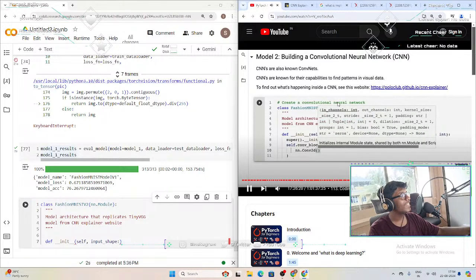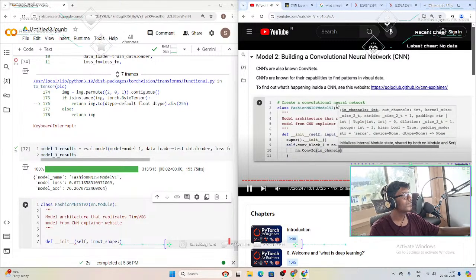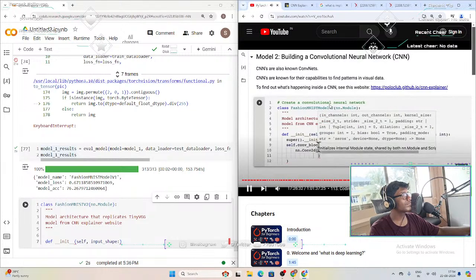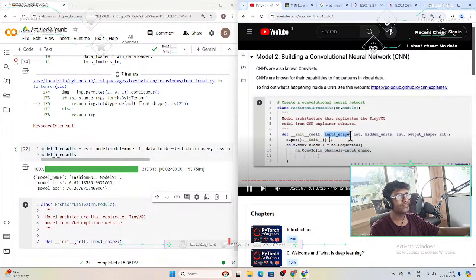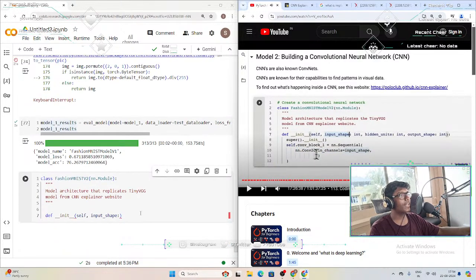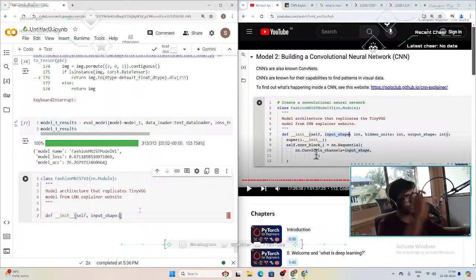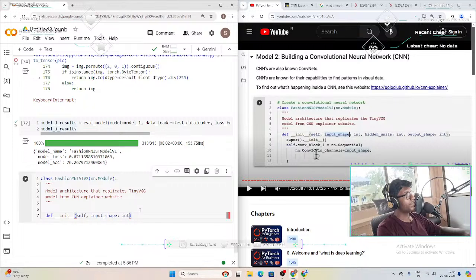Our first CNN layer makes sense. We have to define something here, which is in_channels. This refers to the number of channels in your visual data, and we're going to put in the input shape. So we're defining the input shape. This is going to be the first layer in our model. Let's now build this CNN anyways. We have an input shape.